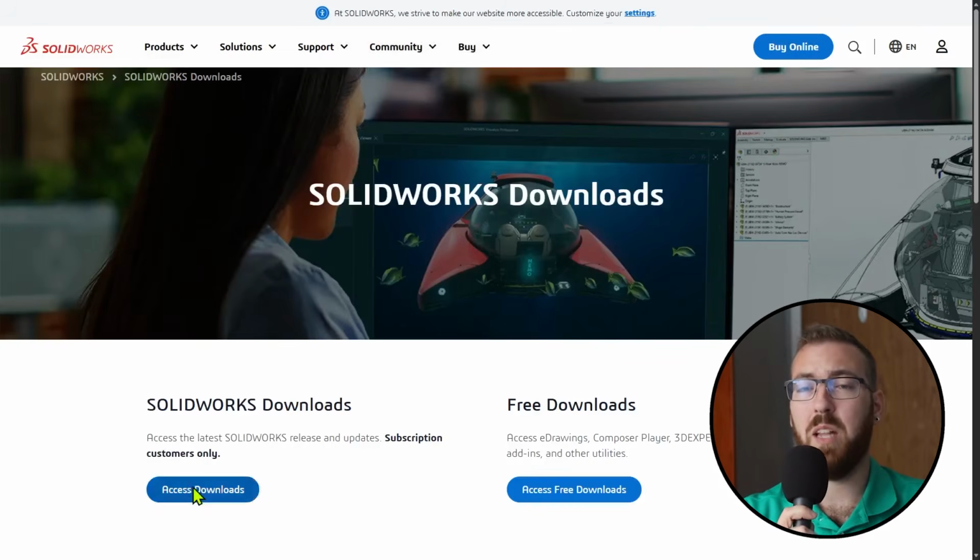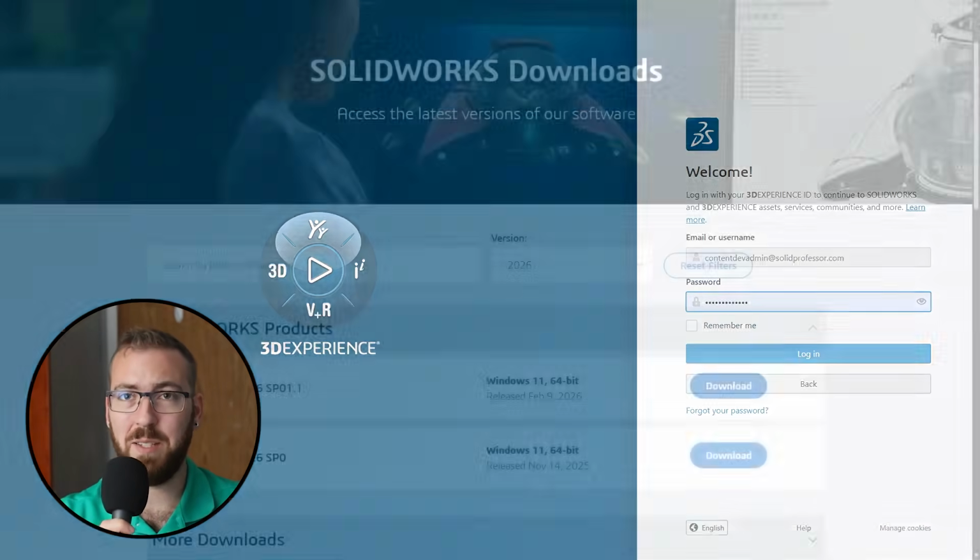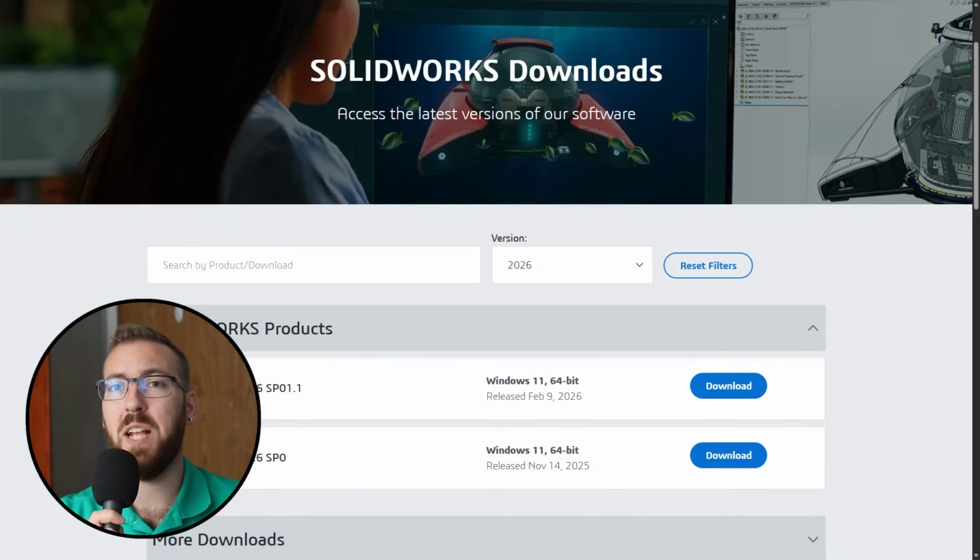As a quick reminder, if you purchase the 2026 edition of SOLIDWORKS, or if you're on active subscription, you already have access to Service Pack 2 and all the features we'll be discussing here. Visit solidworks.com/support/downloads, click Access Downloads, then log in with your 3D Experience ID to get access. Now let's take a look at our first enhancement for Service Pack 2.